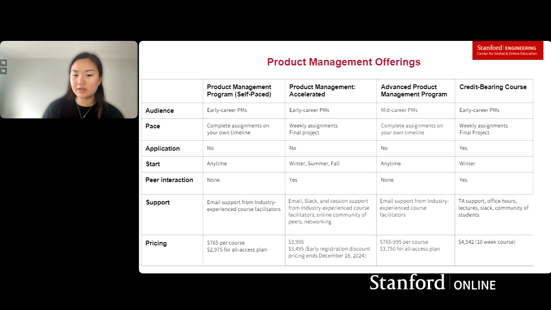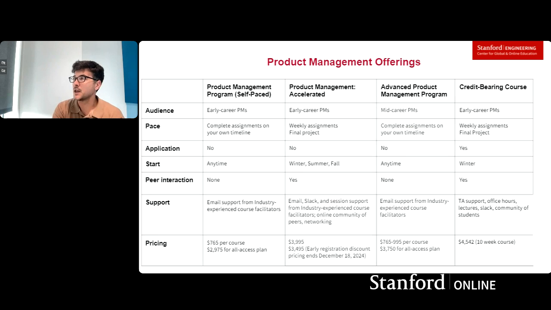The credit-bearing course, I'll let Pax speak. I think Pax already talked about it, but the lectures are all live, but they are also recorded if you're not able to attend live. Yeah, and I'll just add that one thing to mention with the live sessions for credit-bearing courses is that the ability to join live and ask questions in a lecture class varies by the credit-bearing course you're taking.